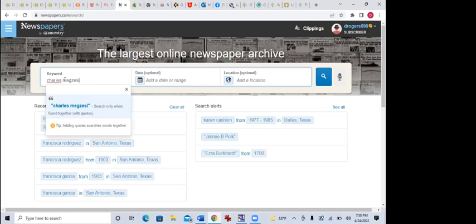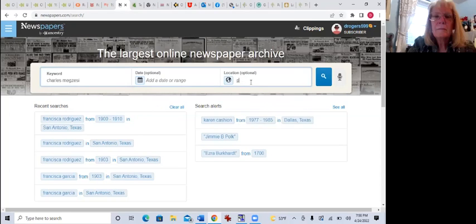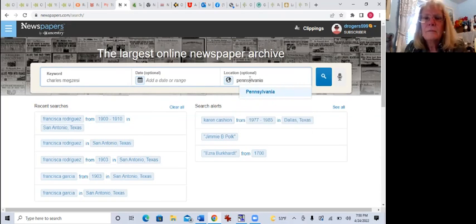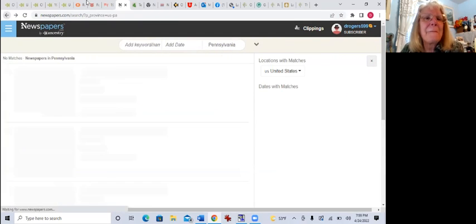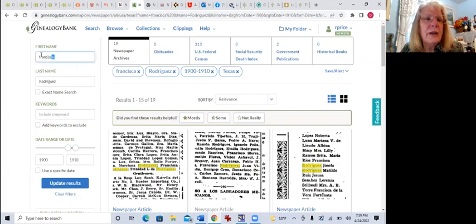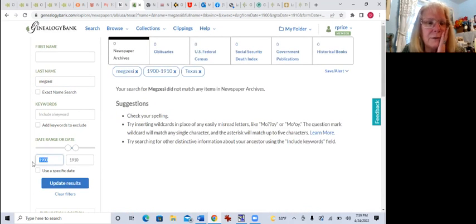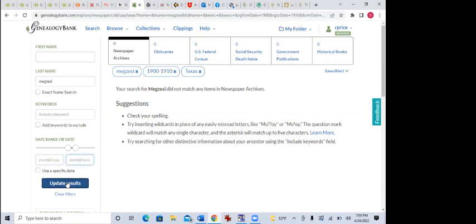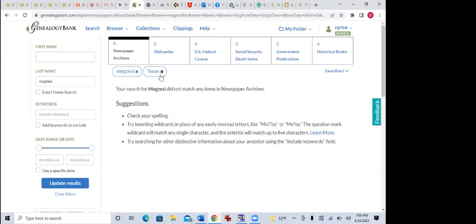That's the way it's spelled on the draft registration card. Nope. We could try it here too. Oh, I've got the wrong years here. Yeah, there's not too many people with that name. No, that's what I thought. I'll just do the last name and see if anything comes up. Oh, I don't want Texas though. So let's take out Texas.